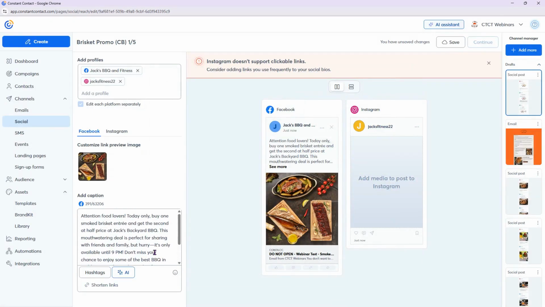And there you go. So now it has the caption, the link to the email, and then you can add your own pictures and things like that. Now, the reason why it's giving me this message is links aren't clickable in Instagram captions. So it's just warning me that people won't actually be able to click on this in the caption on Instagram.